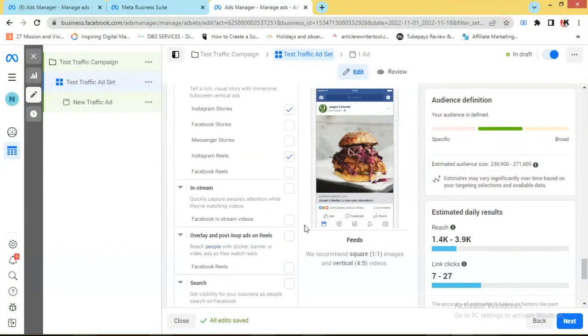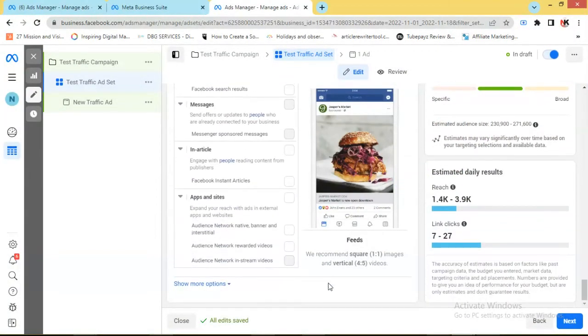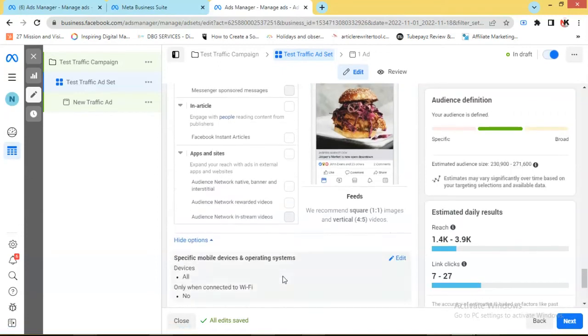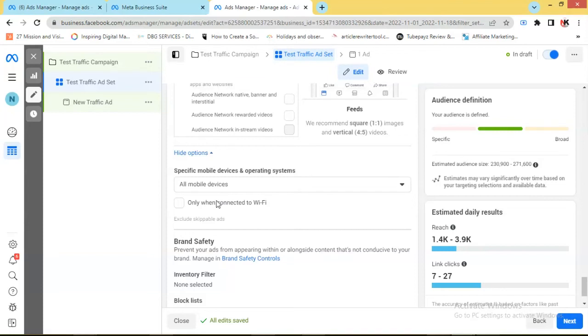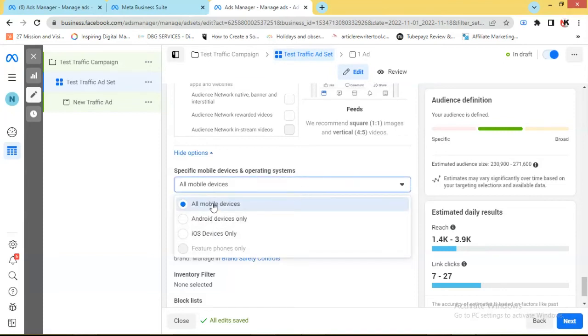All right, so let's continue. All right, so let's see, show more options. Okay, now here in this place, you notice that a lot of people using Instagram are mobile users. You understand? You don't have many people accessing Instagram through desktop. So you will likely need to edit this and select all mobile devices.